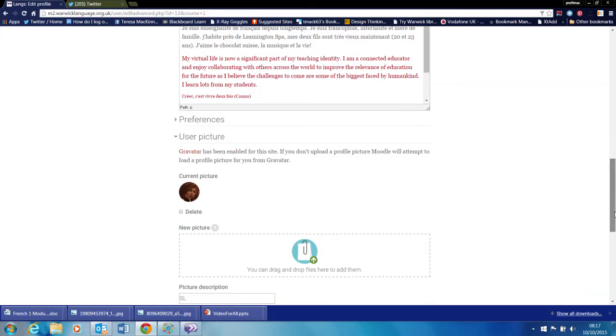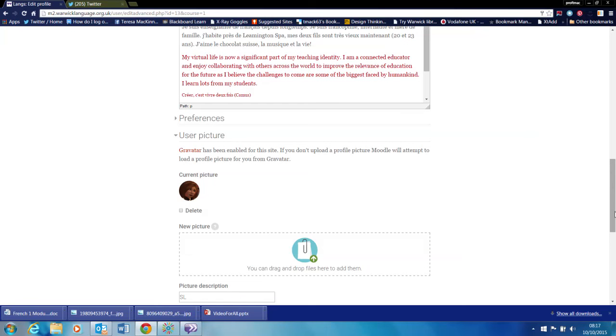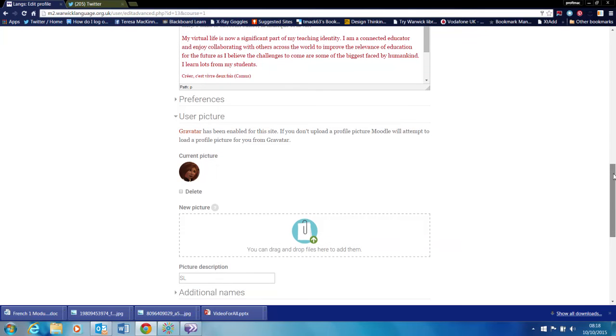Now, we do use a plugin for Gravatar. Gravatar is an online way of managing your profiles. So if you have a profile picture in Gravatar by default, your Gravatar picture will be picked up, but you can choose your own profile picture, just drag it into the box here and delete the other one if you prefer. You might want to put a picture description in here.